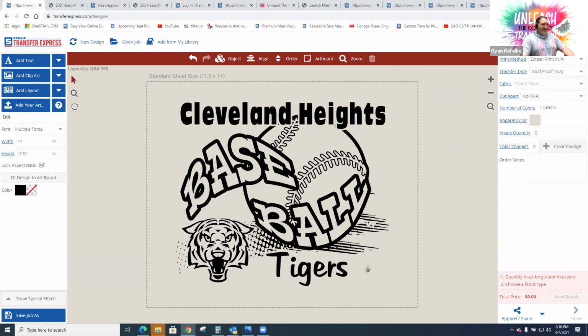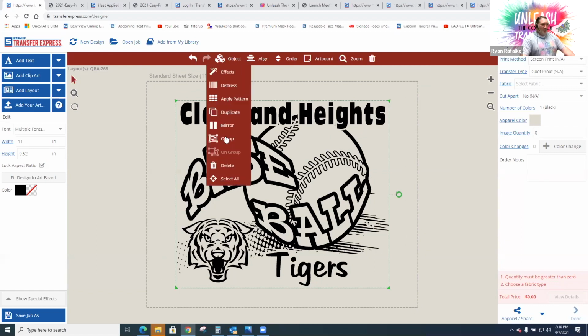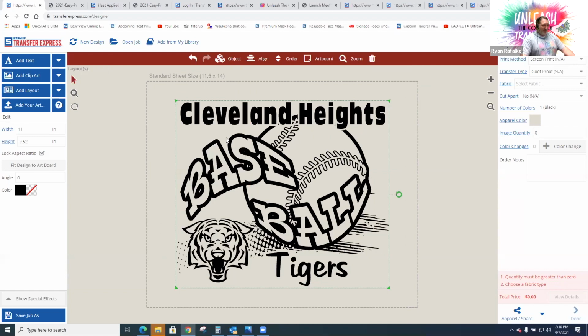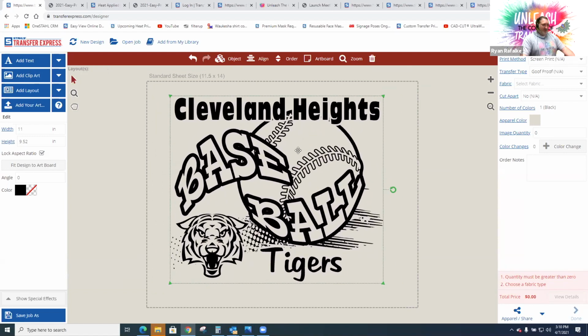Coach likes this design. He just wants to be as inexpensive as possible in just one color. So I'm going to highlight everything here. What's nice too is you can come up to this object bar and you have the option of grouping or ungrouping. So I'm going to group here. That way I can move things around.